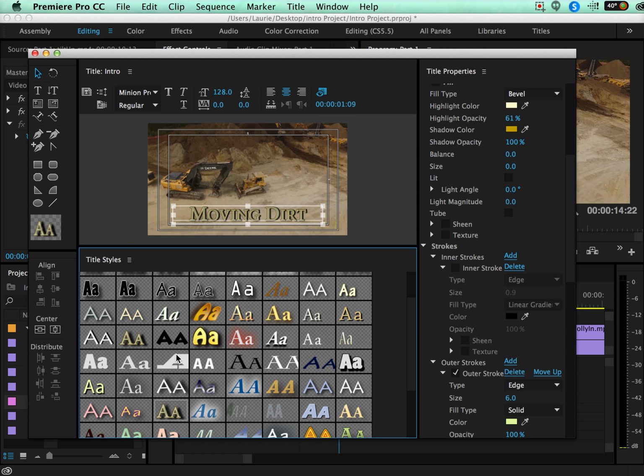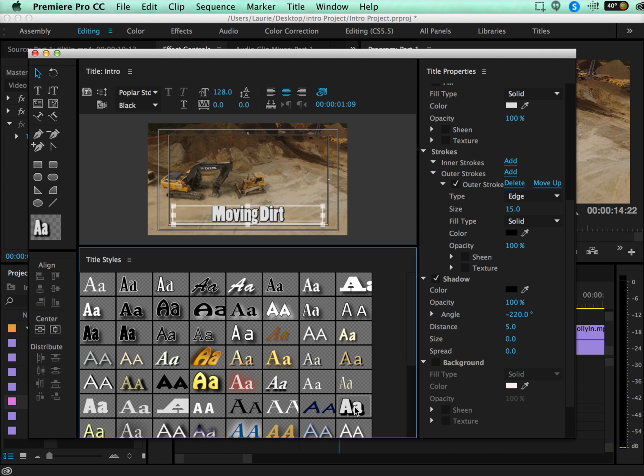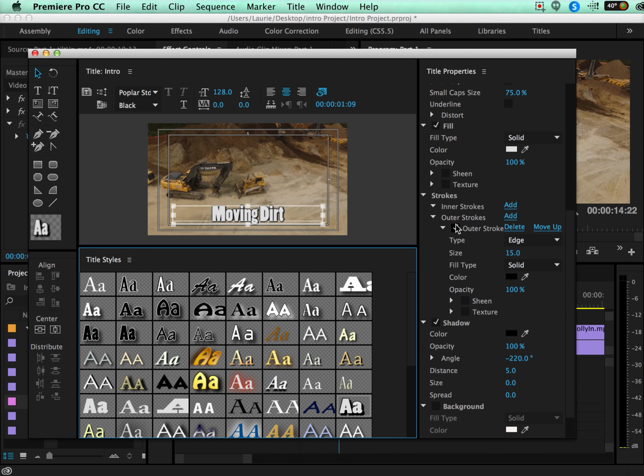I don't know. Don't love a lot of these, but maybe I like this one, but I don't like the stroke on it, so I can actually turn the stroke off. Right? So that is the cool thing.